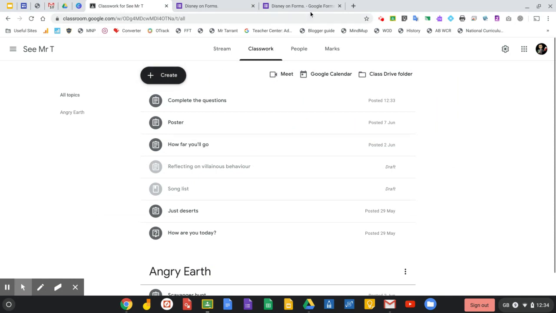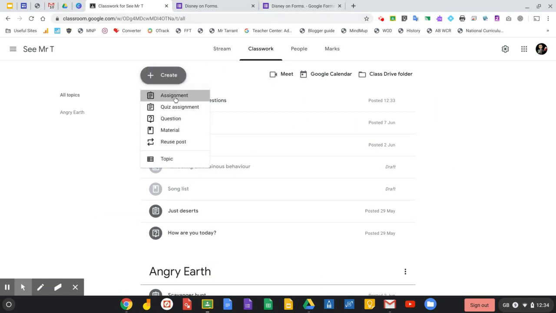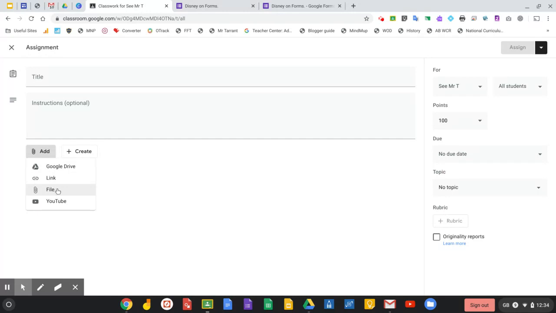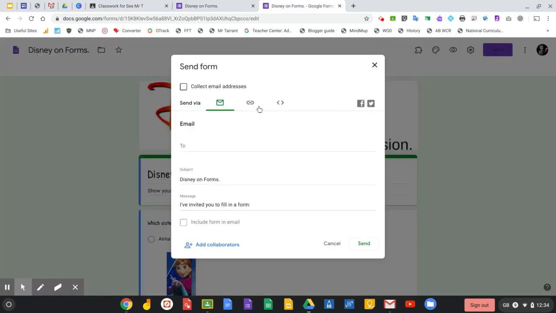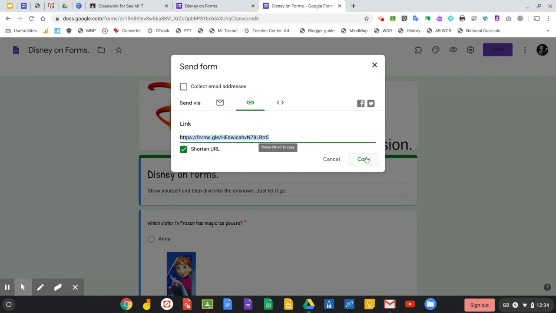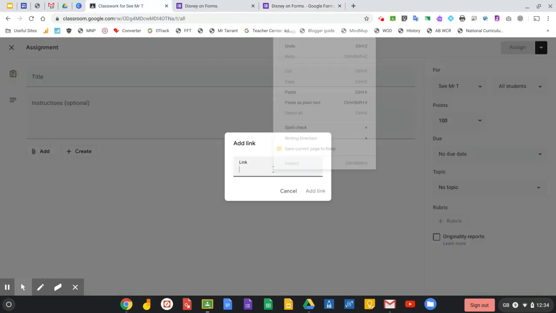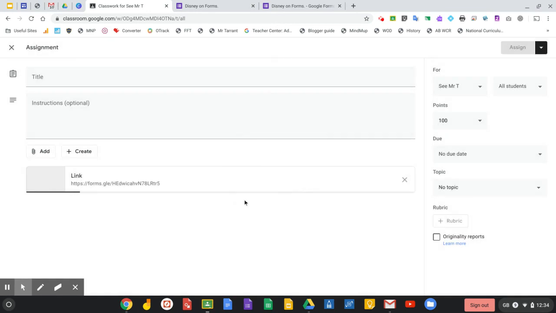My other options are, I could go into create, I could create an assignment, and I could add a link, just like I did before on the stream. So if I put a link in, I just copy and paste a link in there. So if I go into my Disney on Forms, go up to share, select the link, I'm going to shorten it, copy, go back to my classroom and paste it in. I share the link and it identifies it as a form that will take them to answering the question straight away. So if I hit assign, that will be another way of sharing my assignment with the class. Both of those work, or I could just copy and paste the link into the instruction section there as quite an ugly version, but it would work.